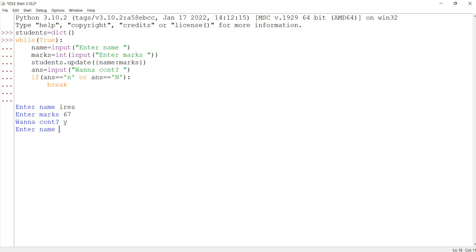Now, we could have placed within the loop a print statement that actually shows my dictionary at every instant. That means after updating, I could have given a command print students that would have actually displayed the dictionary right now. So let us carry on.